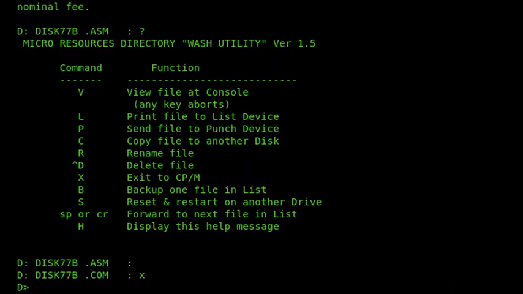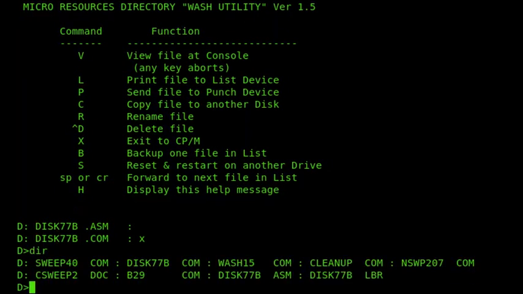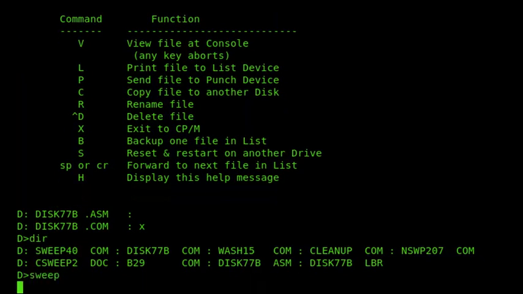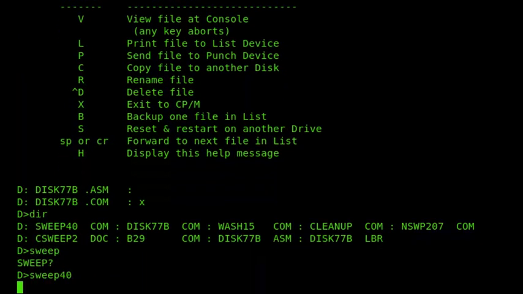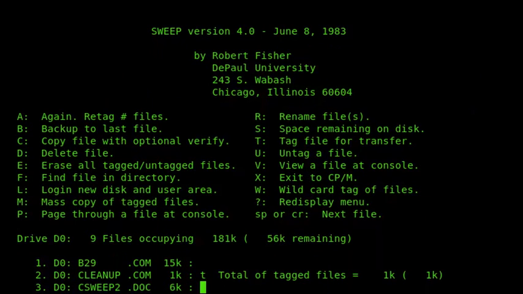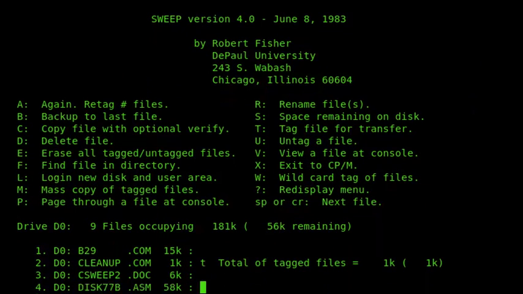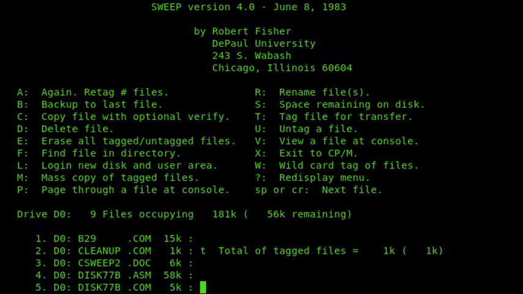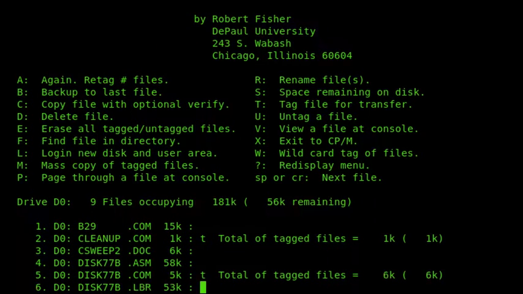The file management utility most mentioned by other file management utility authors is Sweep by Robert Fisher. The main addition that Sweep brought was that you could now tag files. So if I tag that file by pressing the T command, and I go through and see if there's anything else I want to tag, maybe disk 77B, now that they're tagged, I can do operations on just tagged files, such as mass copying or erasing.